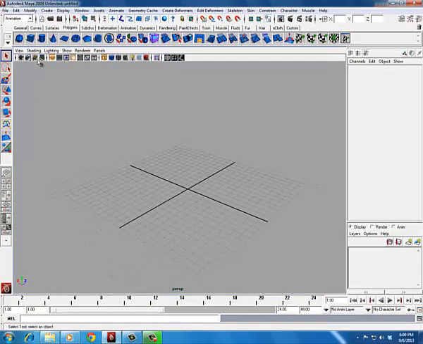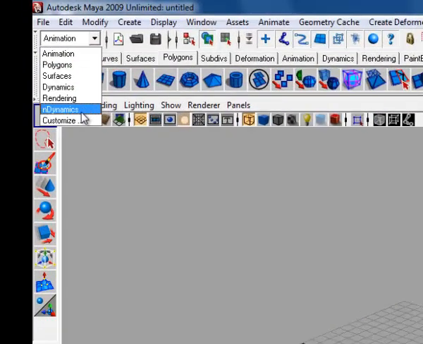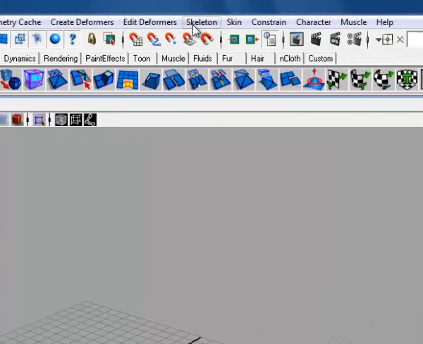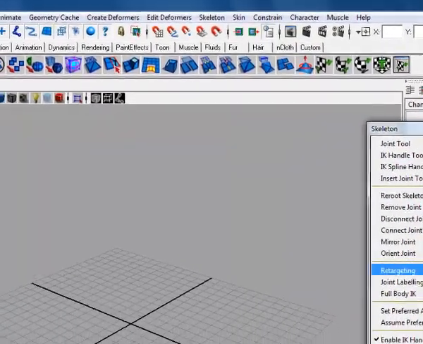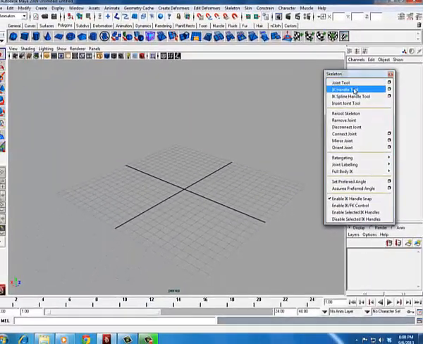If you look here, in my drop down menu there is no option called rigging. Rigging actually comes under the subcategory of animation, where we have the option called skeleton, which deals with all the rigging stuff. These are the tools dealing with rigging, like the joint tool, IK handle tool, and IK spline, which I'll be discussing.